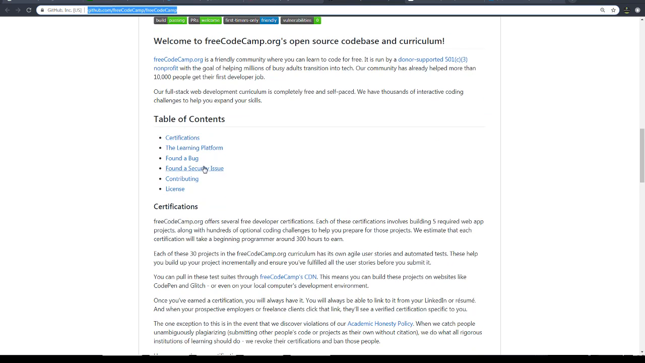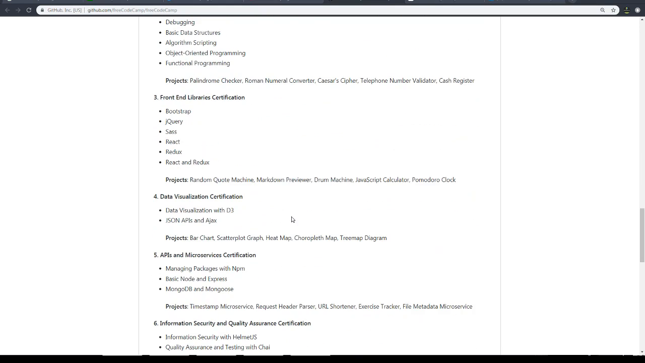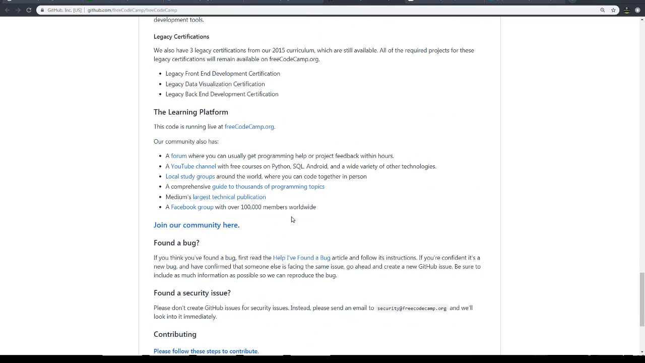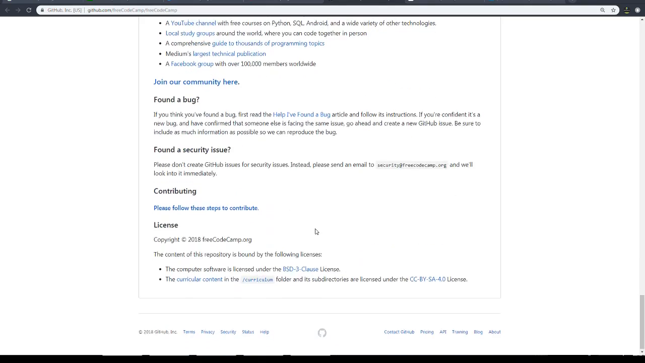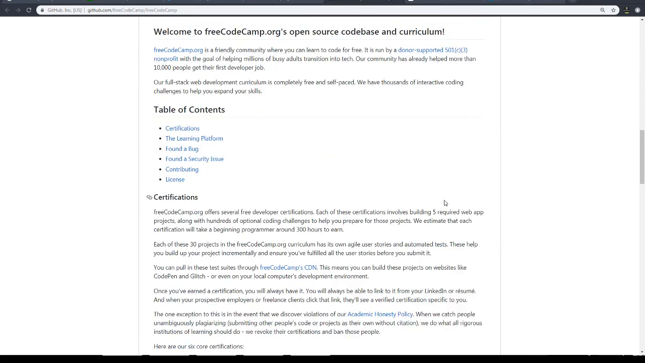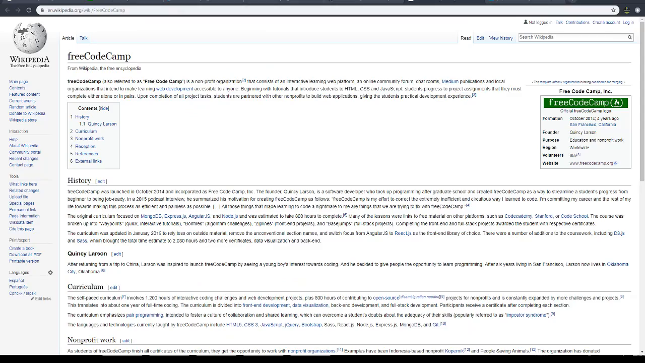You can also contribute. If you find a bug, you can go tell them they found a bug or you found a security issue. You can contribute. You can help them with the license. I mean, you can read the license that they're using, which is the BSD license, and certifications. So this is basically an introduction to the course, which I'm going to do another video about. I'm going to just fly through this for now. But I'll come back to this in another video, so be sure to stay tuned for that.